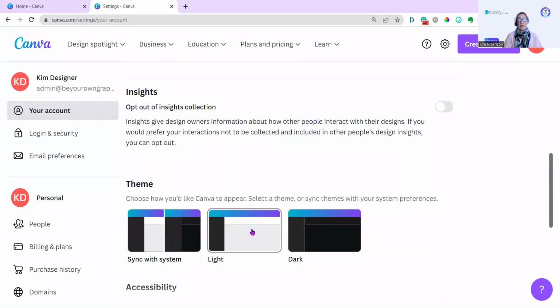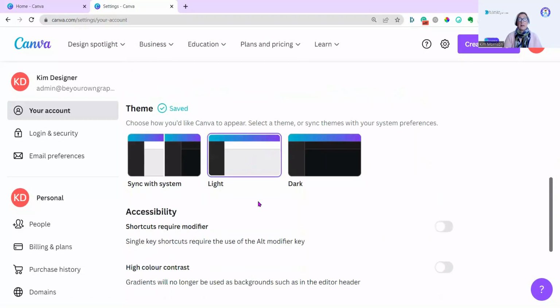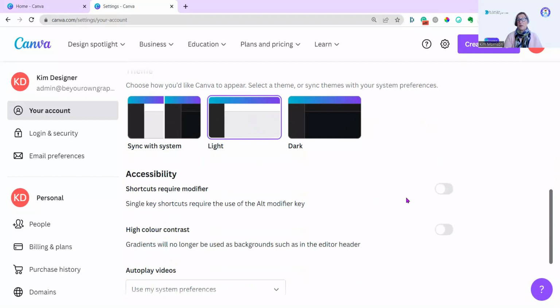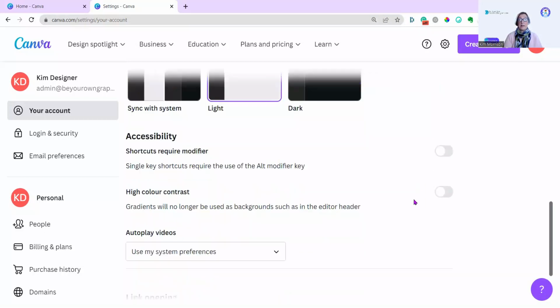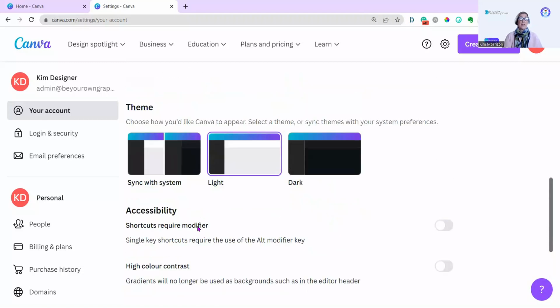So this is the one that I usually have, and save that. I can have accessibility shortcuts by changing my settings here. I can have higher color contrasts. This is how I can start to tailor Canva to my preferences.